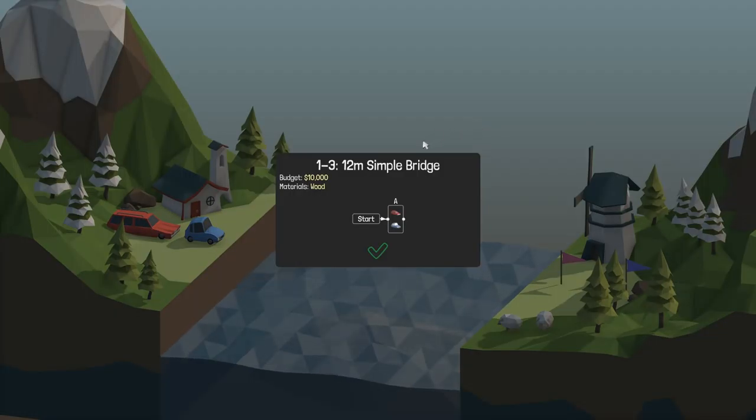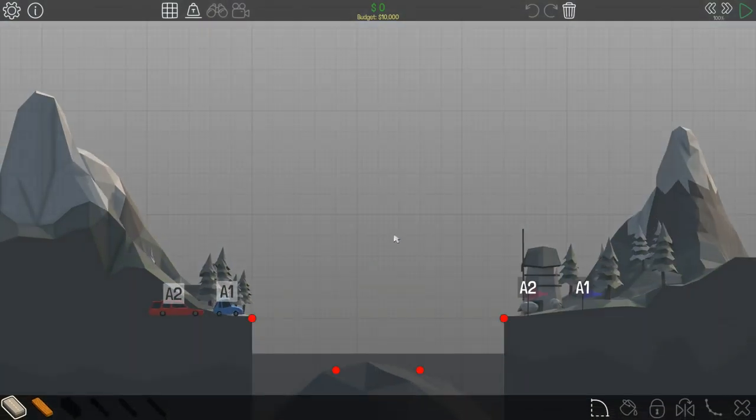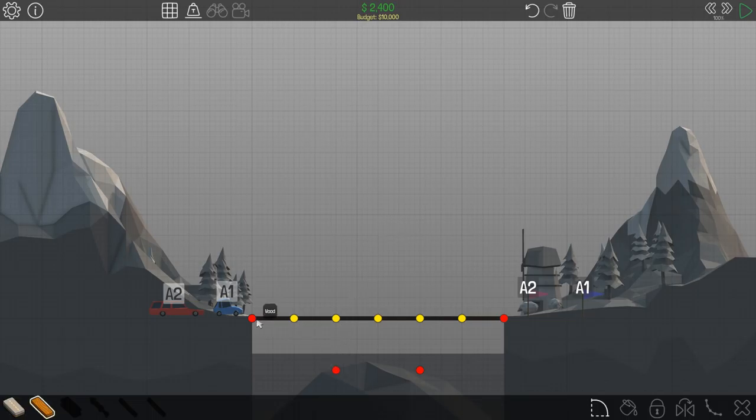Next level! 2 meters simple bridge. That's a bit more difficult, but still gonna be fairly easy. I think it's actually fairly straightforward. Just like click this a few times. It actually selects the maximum length, which is awesome. Go to wood. And let's do this thing again, just do this and just copy and paste it a few times.